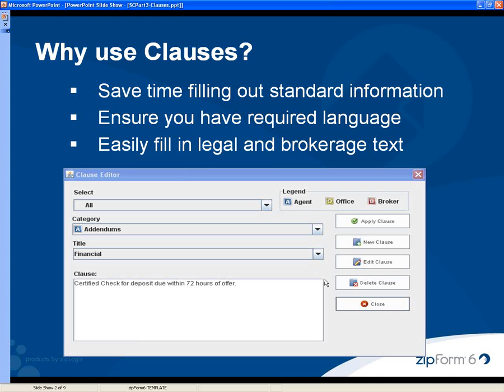And it's a great way to get around the fact that we have lookup fields for the shorter fields that you're filling in, like address, city, and state, but there isn't anything like that for the longer fields. Well, the clause editor takes care of that by allowing you to insert this standard text anywhere you have a longer field in ZIP Form.